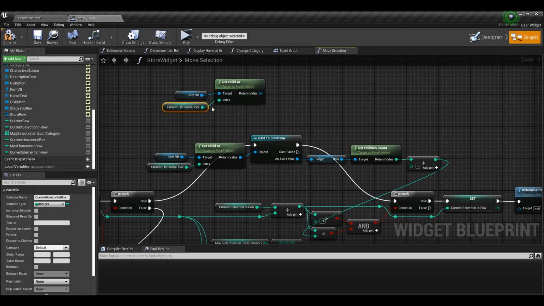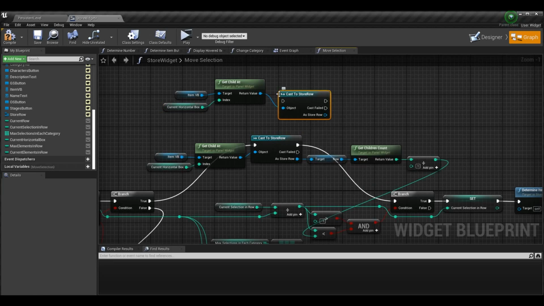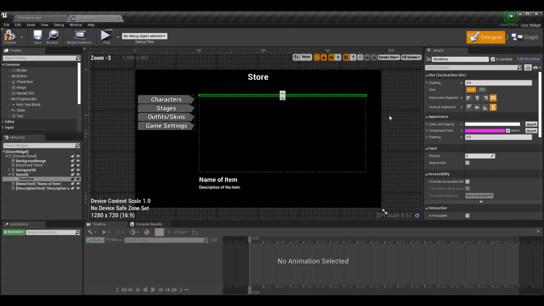So if we get the current horizontal box, or basically the current index that we're at, we will obtain the proper row that the player is currently navigating through. That way we can check to see how many elements this row has. And so if we drag off the return value, we have to cast it to the type of widget that it is, and it is a store row widget. All of the widgets that our vertical box holds will be store row widgets.